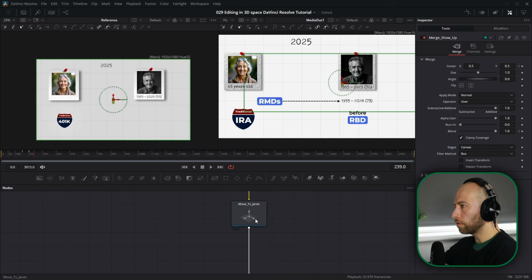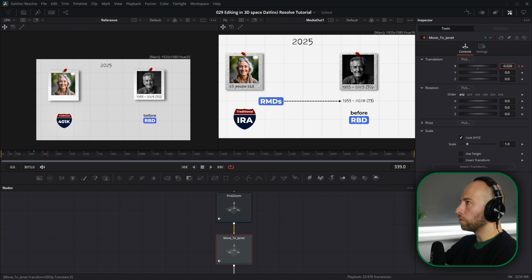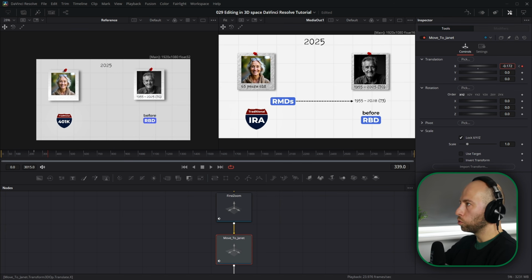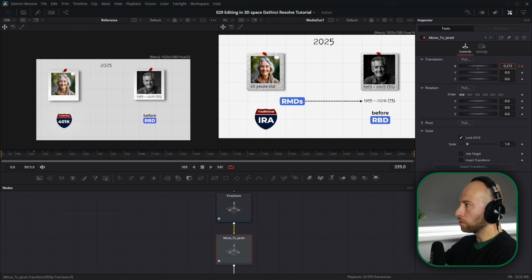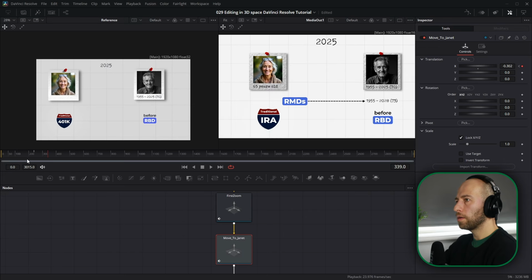So let's go to the transform, move to Janet, and I'm gonna hit diamond here on X position. And after, let's say, another 100 frames, that will move to the left to Janet. Focus on Janet. So her age comes up as long as we move the camera, at the same time, yeah.